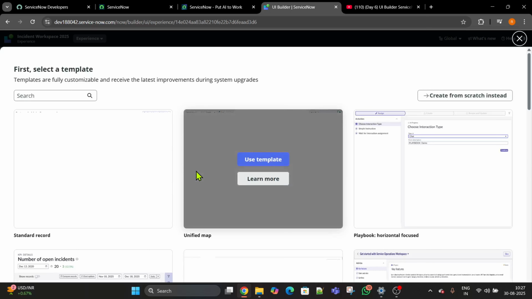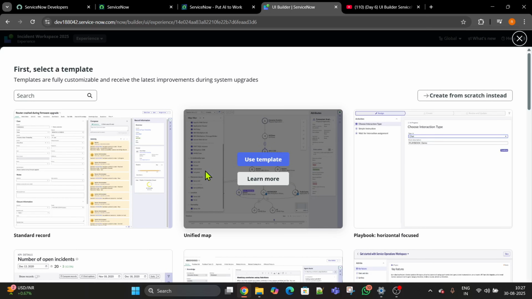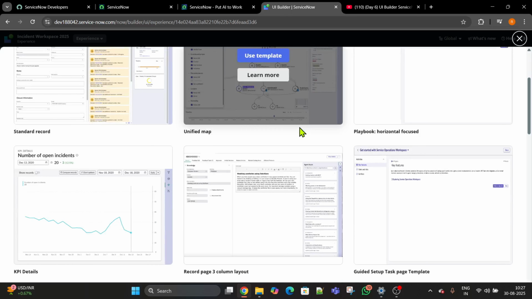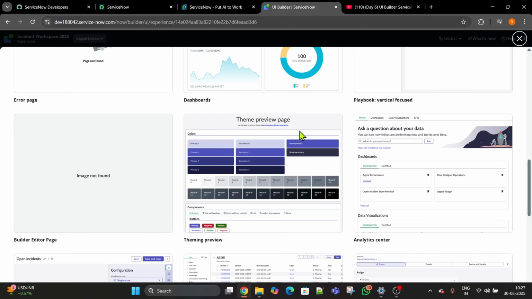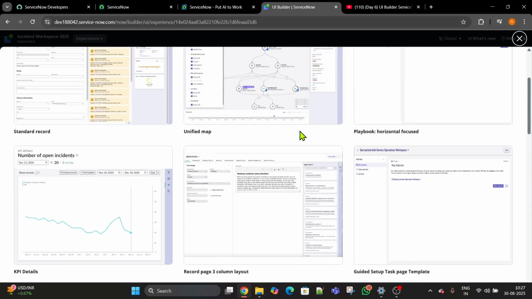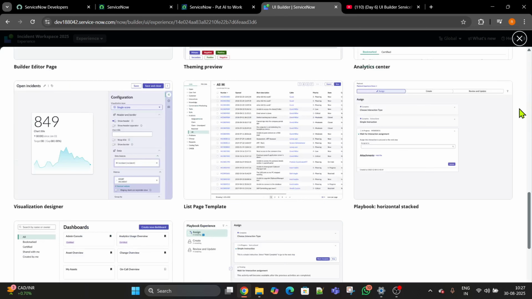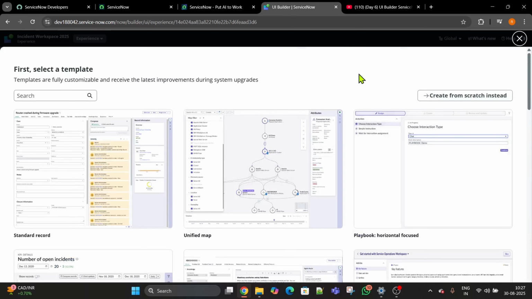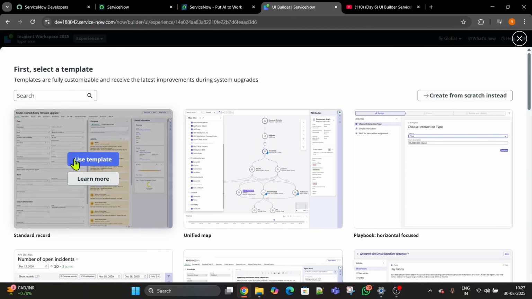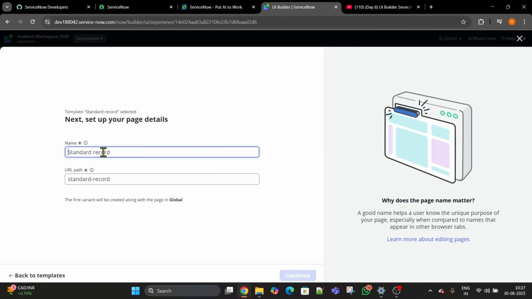Now these are the templates which ServiceNow is giving us by default. You notice a lot of templates available. What we need is page, form or record page. So I will choose this template, but you can choose as per your requirement: dashboard, list view, incident view, whatever. This is for the mapping. So click on the template.